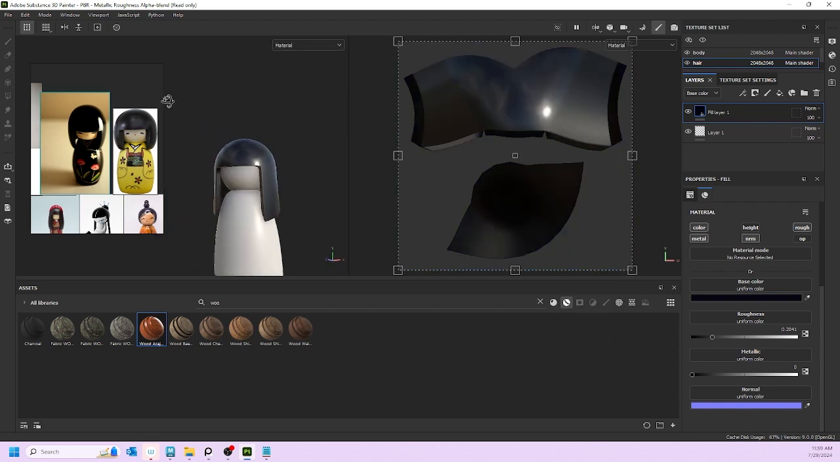So she's a little bit on the shiny side, just to match. But it might be better if I make it a little bit less shiny. Yeah, that's better. She's still shiny, but, you know, more like this one.